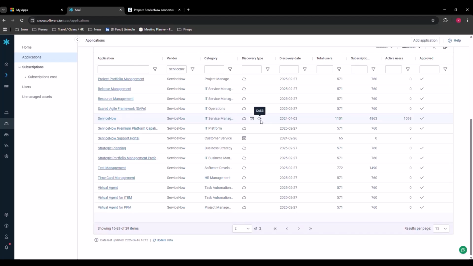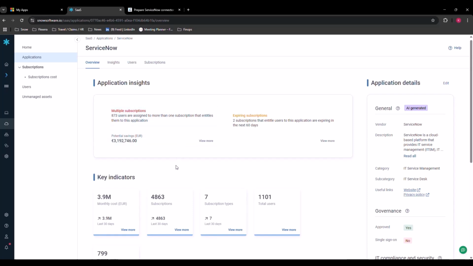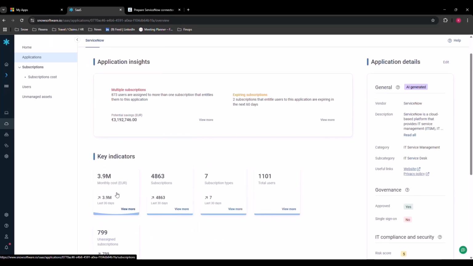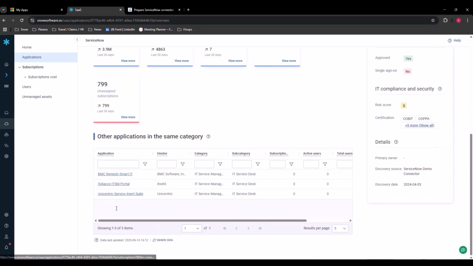Now you might also notice another icon here. This is for CASB. This is if we configure the Microsoft Defender connector, which will then give us even more accuracy of coverage of when people have used certain applications. Over here, this will give us an overview of the ServiceNow app itself, including the key indicators, monthly spend, total number of subscriptions we have pulled in, subscription types, number of active users, and unassigned subscriptions.